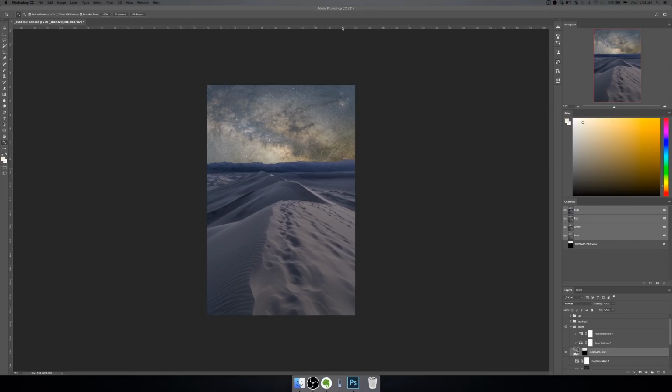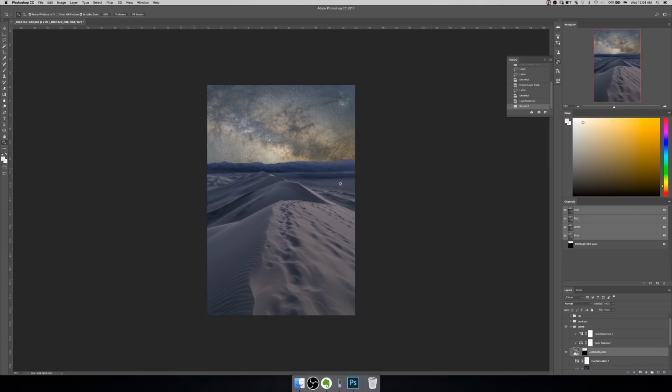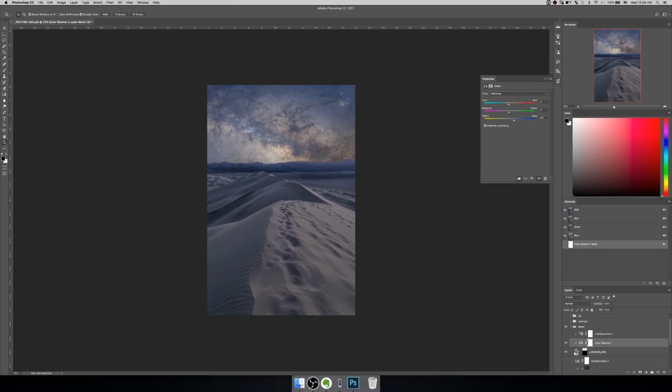Okay, so now that we have our final sky mask, you'll notice that this Milky Way looks kind of out of place in this foreground, right? It's pretty greenish, green and yellow are the dominant colors here, whereas here in the foreground, there's mainly a lot of blue and some yellow here on the dunes, right? So it kind of clashes with the foreground. My next step here was just to apply a color balance layer to basically even out the color palette between the sky and the foreground.